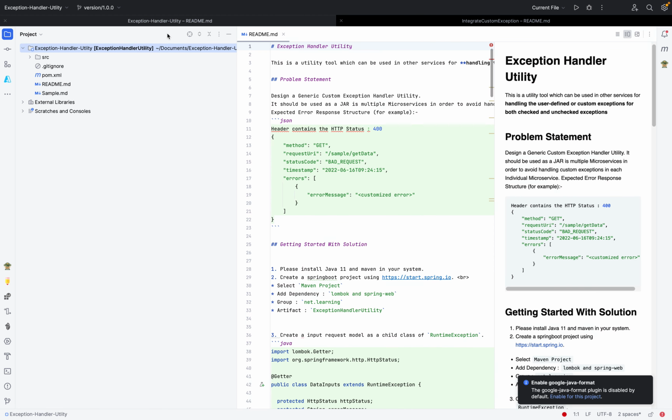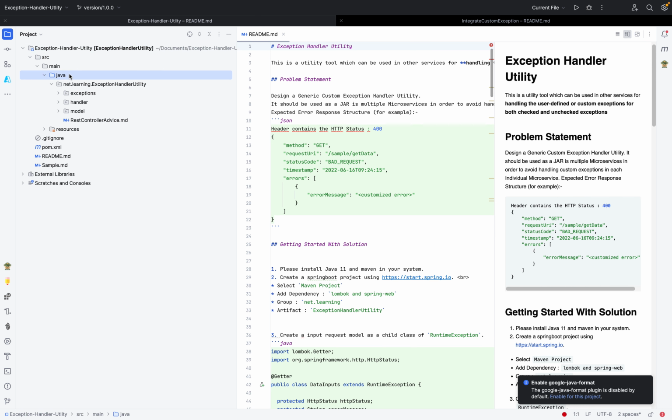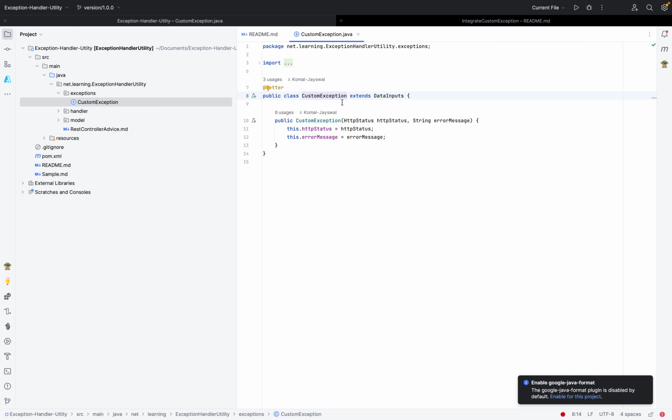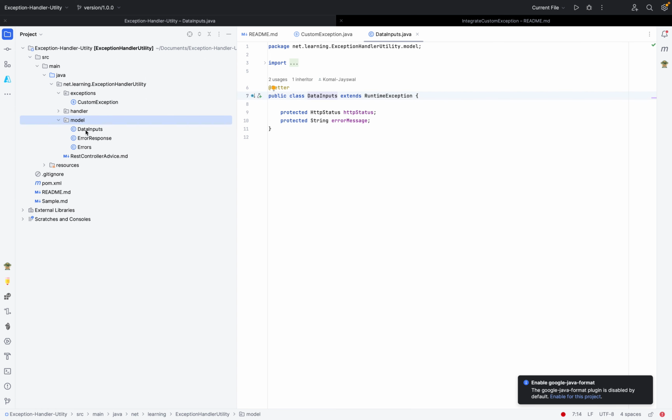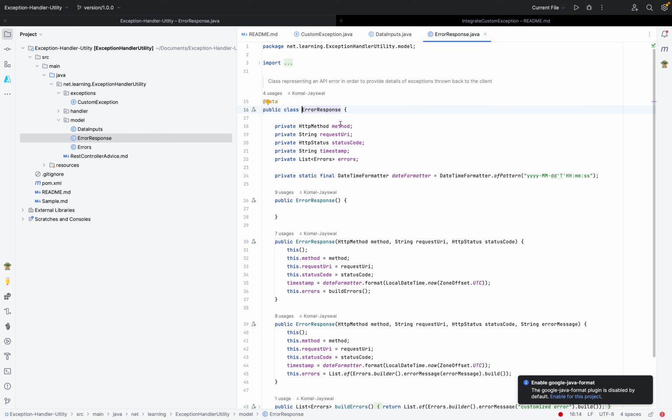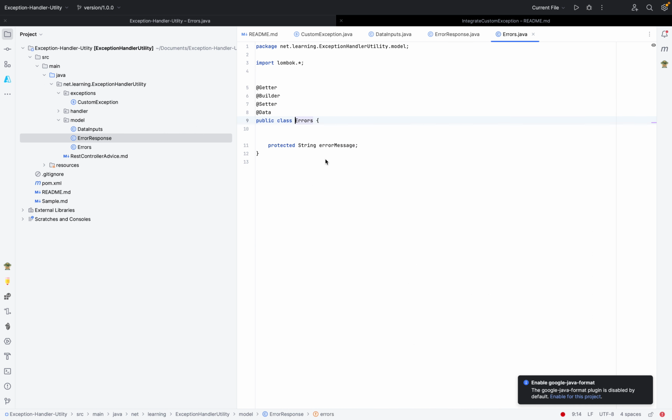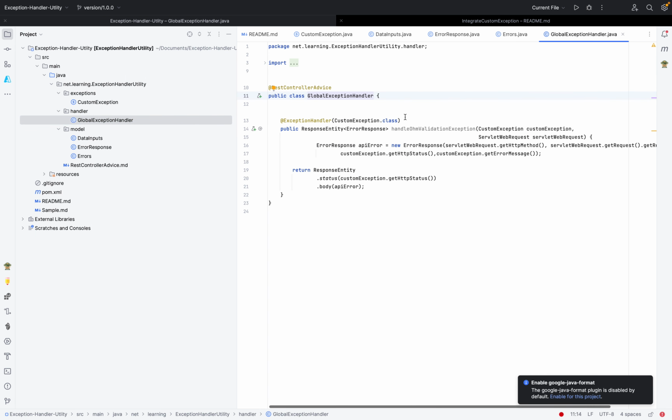I've already cloned this exception handler utility. Let me walk through the code. Here this is a custom exception we have created, for which we are accepting an input: the user will provide the HTTP status that they want to throw and the error messages with it. The error response would be like this: the method, request URI, status code, timestamp and error. The error will be a list which will contain the error message, and there is a handler for this custom exception. The handler for the custom exception is here.